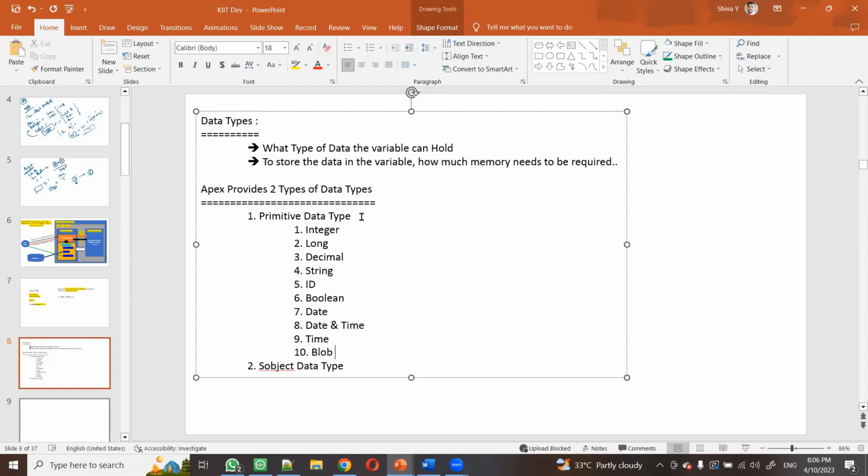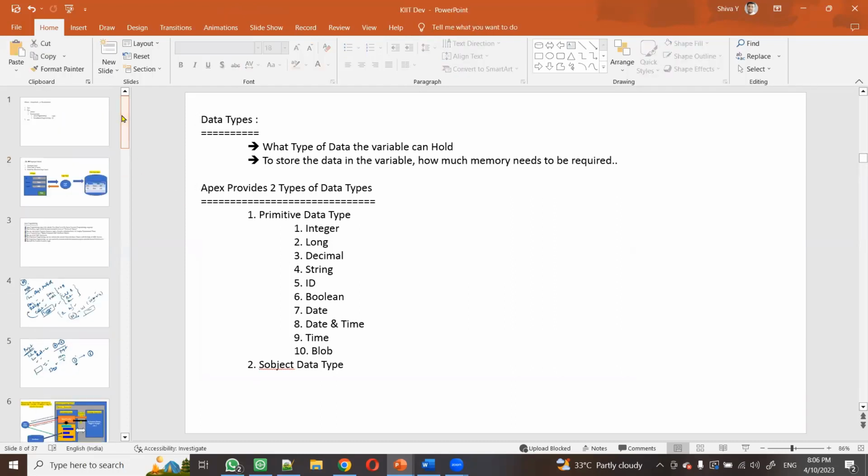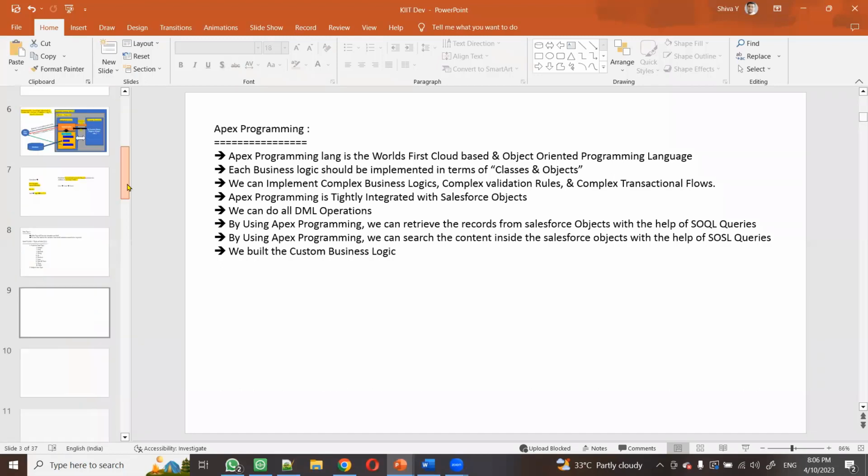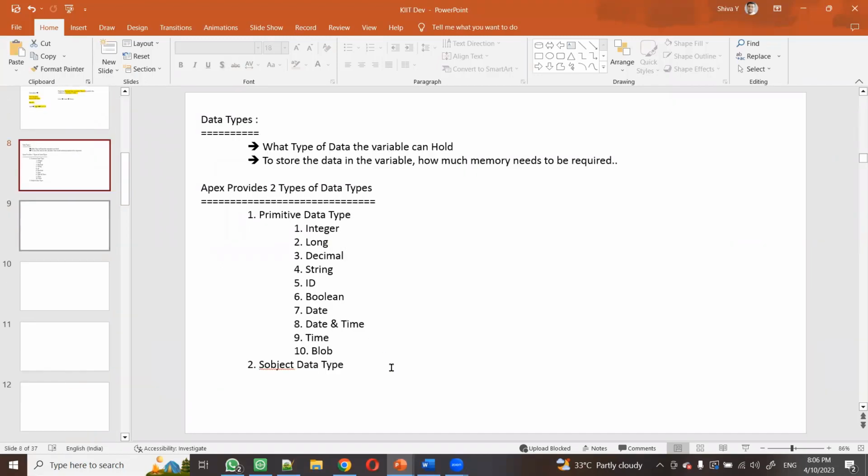Next, SObject data type. What is meant by SObject? S is nothing but Salesforce. Whatever Salesforce objects we have, we can consider all the Salesforce objects as a data type. Apex is tightly integrated with Salesforce objects. Inside the object you are storing the records. That's why here we have SObject as a type of data.